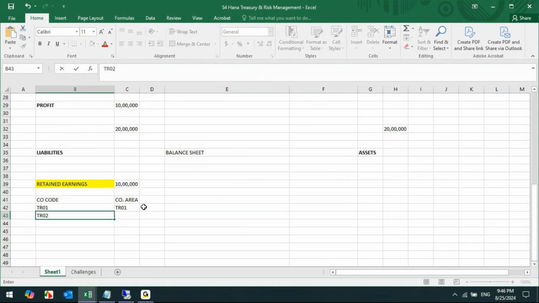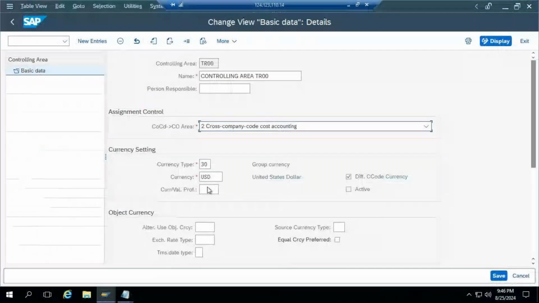Now, from a controlling perspective, they want all the reporting to happen in a single controlling area, even though the companies are located in different places. So if you create a controlling area for a single company code, then tomorrow when a new company code comes, you have to create another controlling area. Because once you select this option one and post transactions, you cannot go back and change the setting after the transactions are posted.